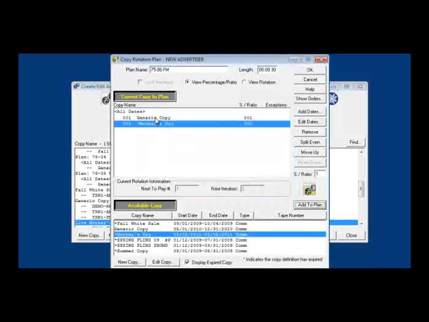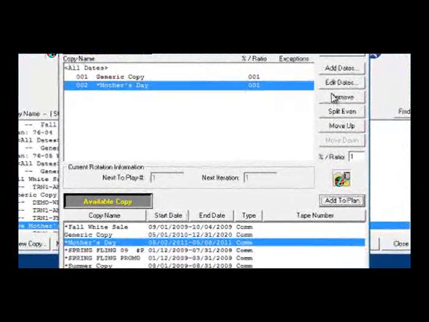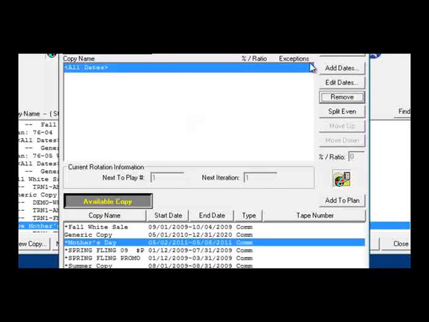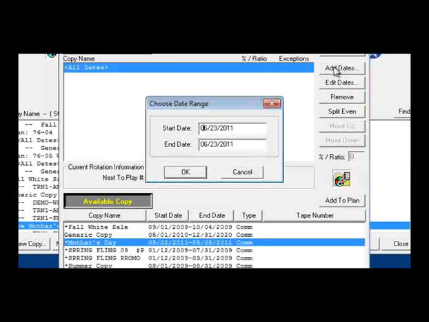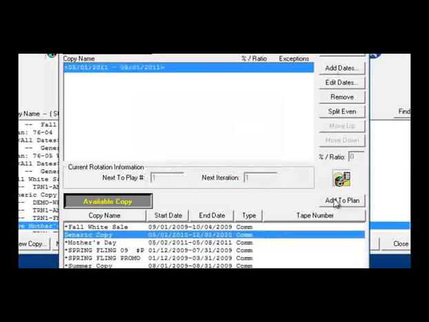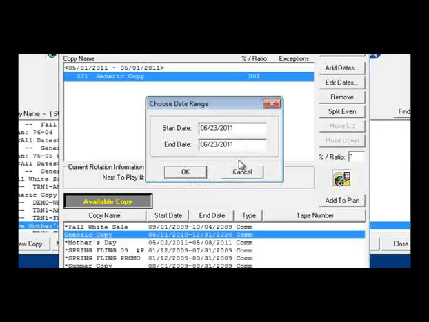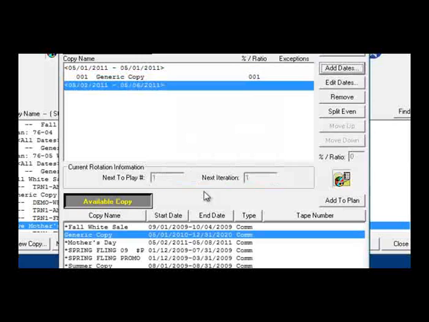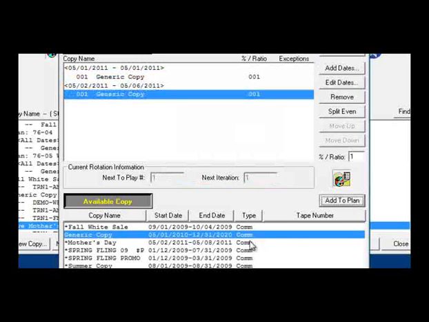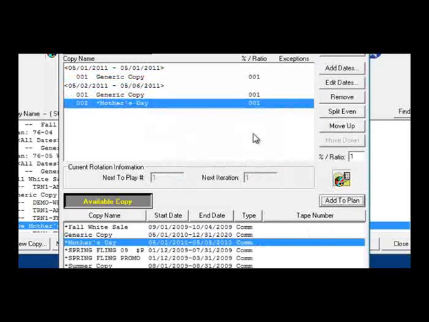Now at this point, this is for all dates. I have the option of changing this rotation based on what the agency has sent on their traffic instructions. So let's remove that and say add dates. If the traffic is to run in this manner, 100% on the generic copy on May 1st, and then we'll add another set of dates from 5/2, 5/6. It wants to rotate generic copy and Mother's Day equally. I would leave the ratio at 1 and 1.